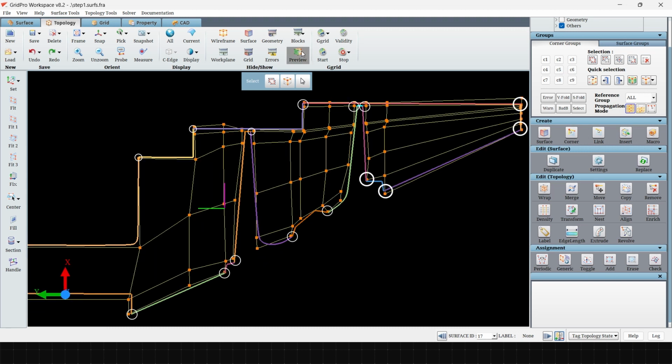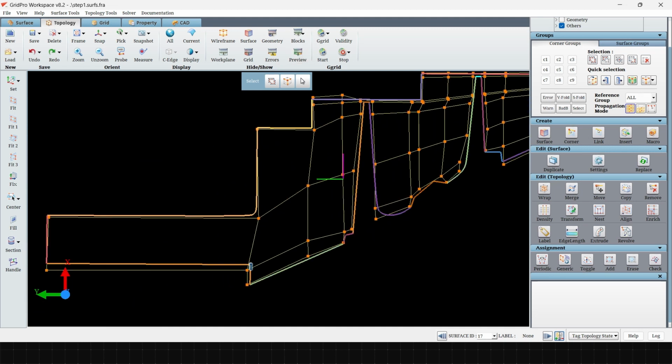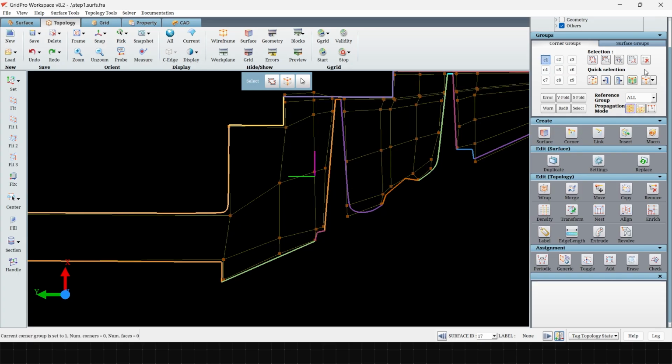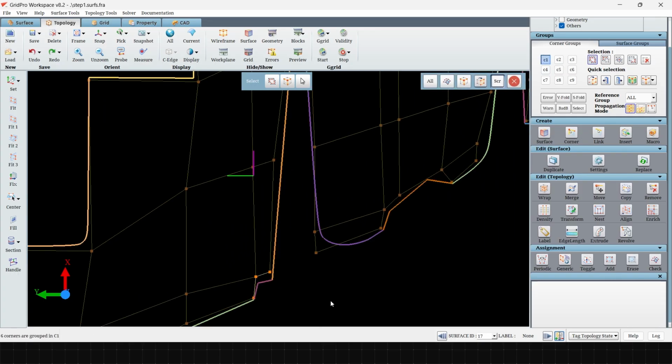Now, here we have multiple intersecting surfaces as per the geometric features. The intersections are of both types, that is, concave intersection and convex intersection. Select the faces in a group as shown and do a boundary wrap.